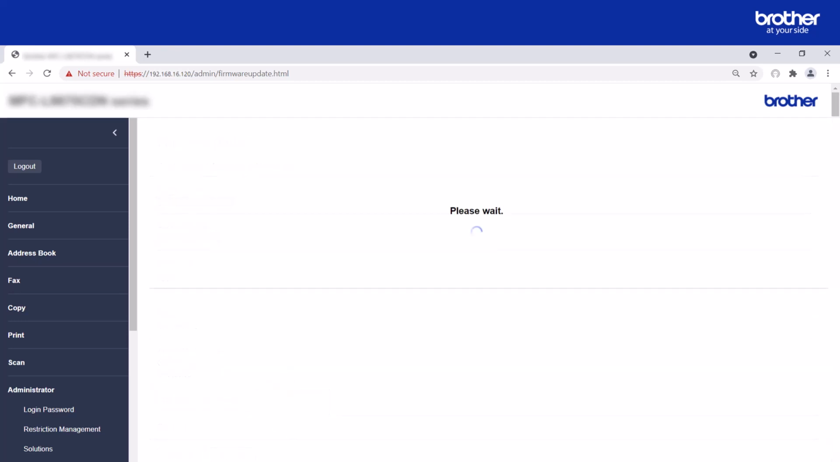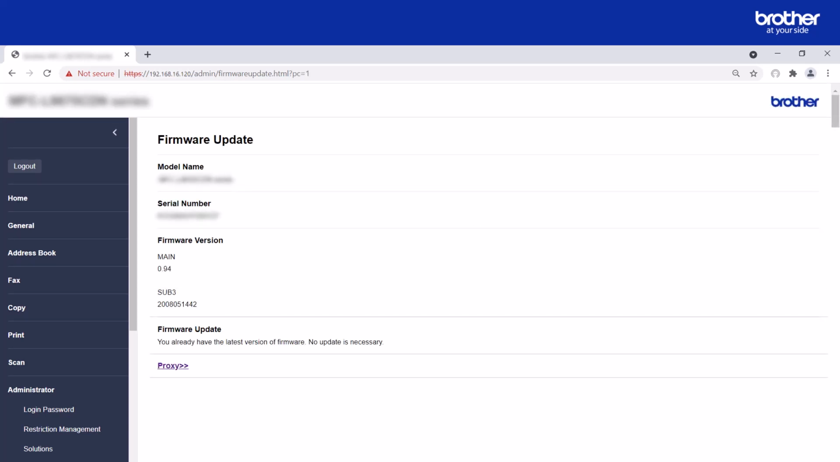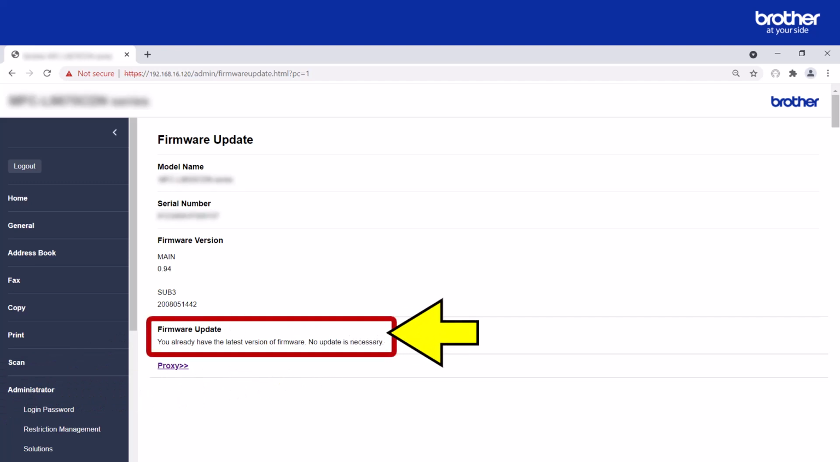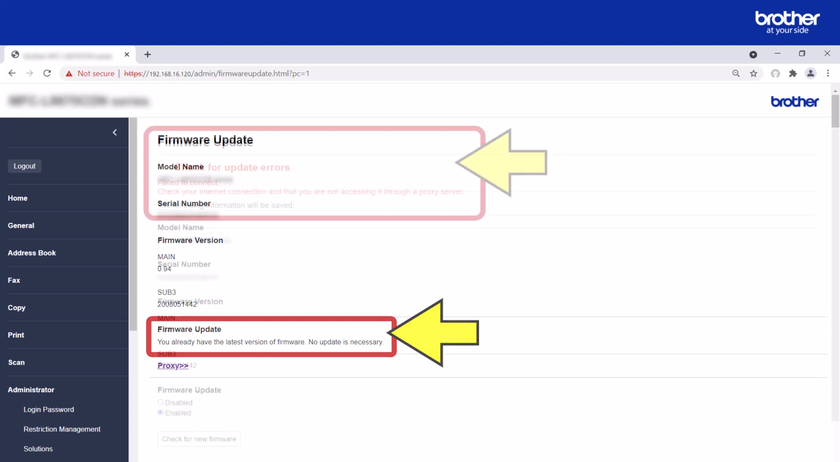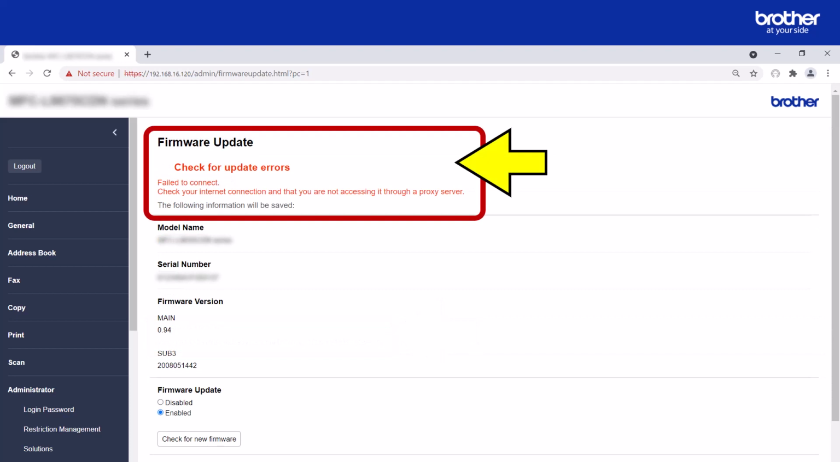My device right now is checking for new firmware, which requires an internet connection. If you see a message that looks like this, or that new firmware has been found, it means that your Brother device can access the internet. If you see a message that looks like this instead, it means of course that something is wrong. The next few steps can help troubleshoot this.